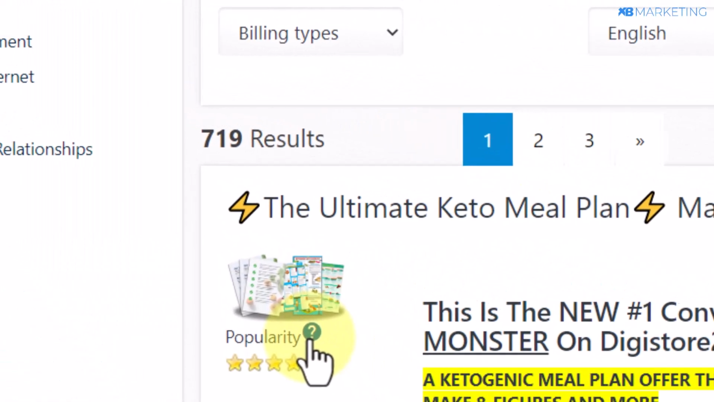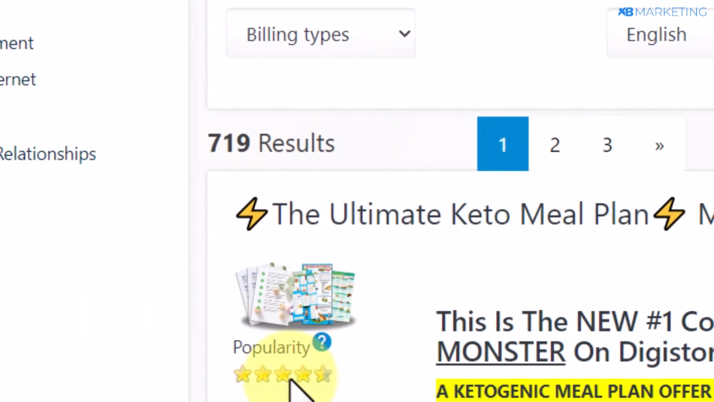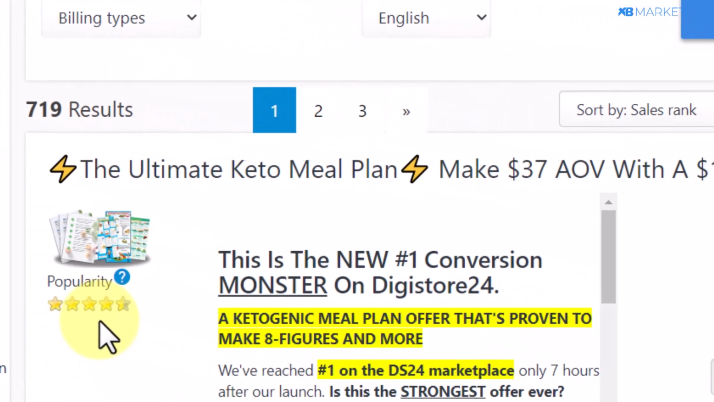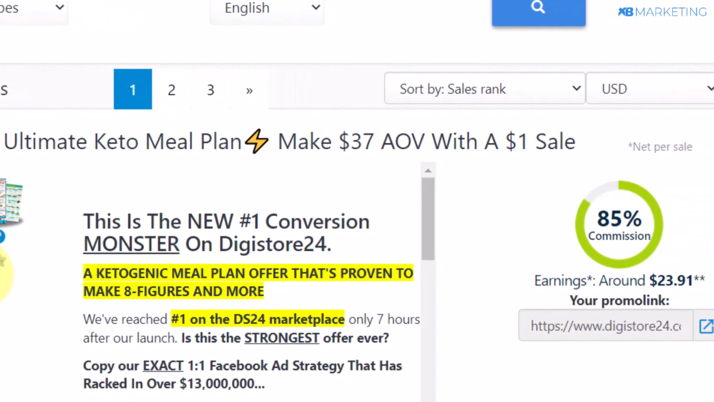So before you promote any product on Digistore24, the first thing you want to do is make sure to check the popularity of this product, because you want to make sure other affiliates are making money with it. And if they are making money with this product, then definitely you also have a chance of making money with it. As you can see, this one right here has 4.6 stars out of 5, which tells you this product is converting and making affiliates thousands of dollars on Digistore24.